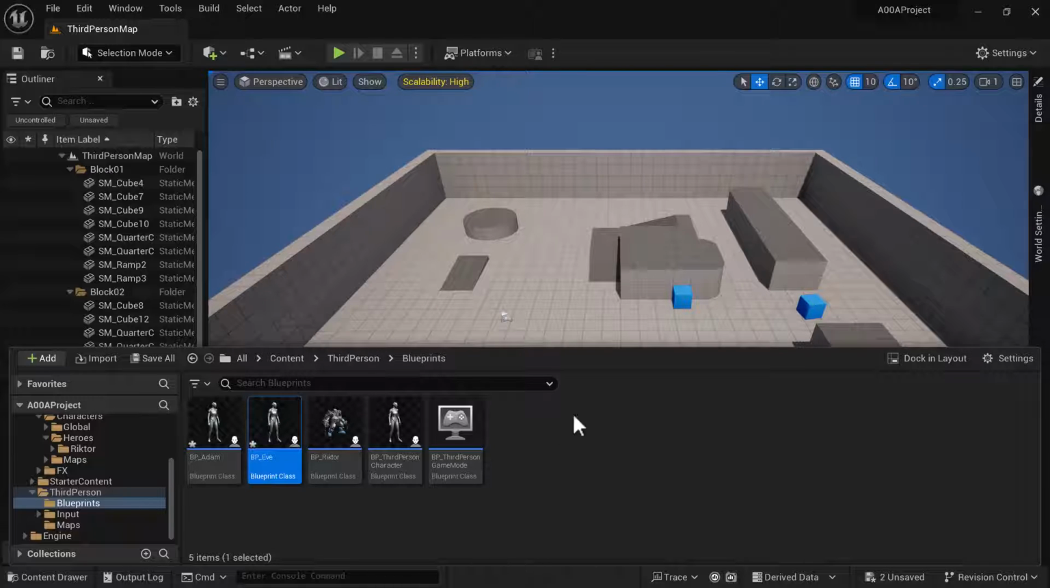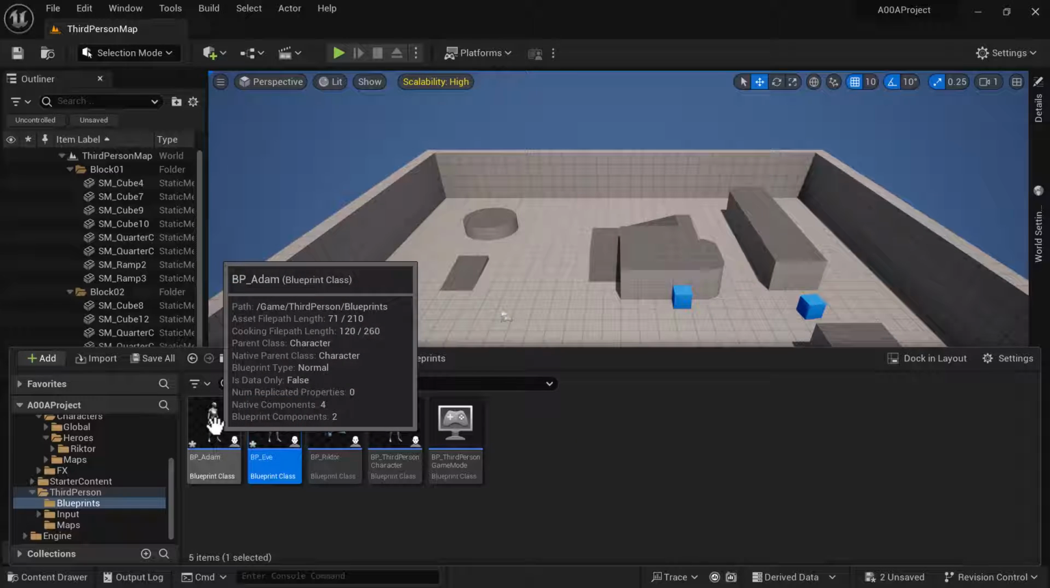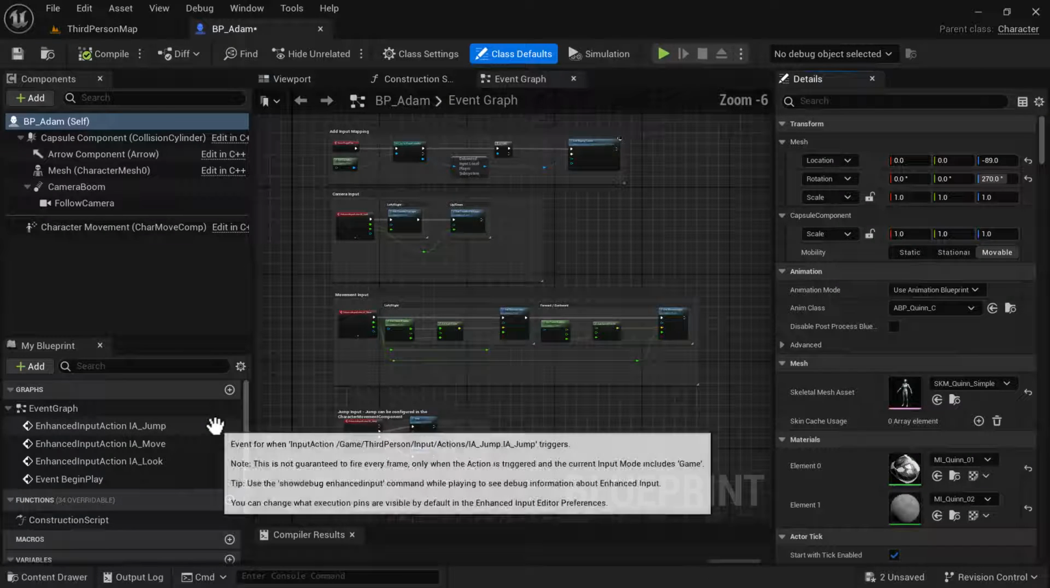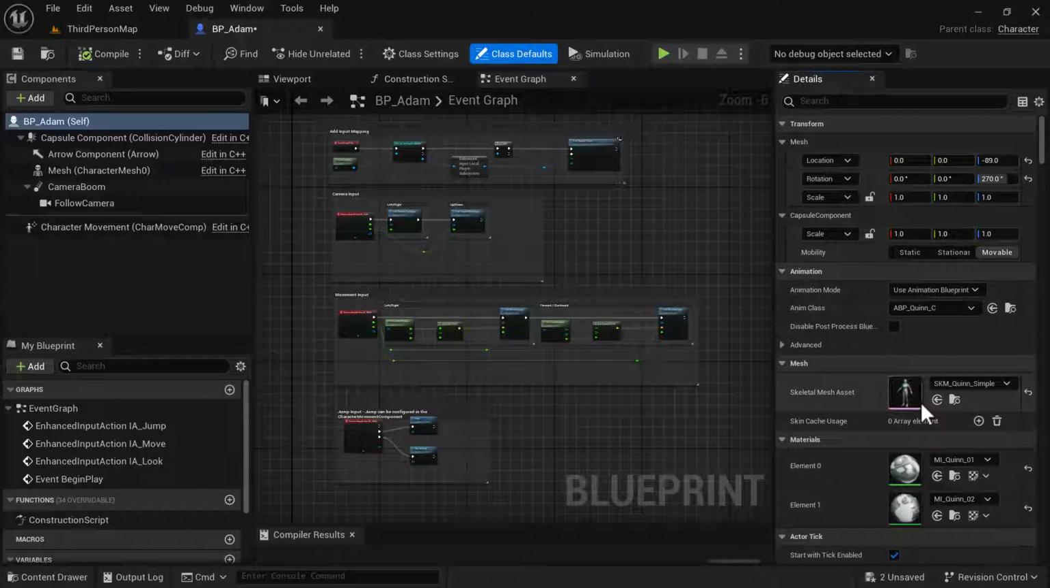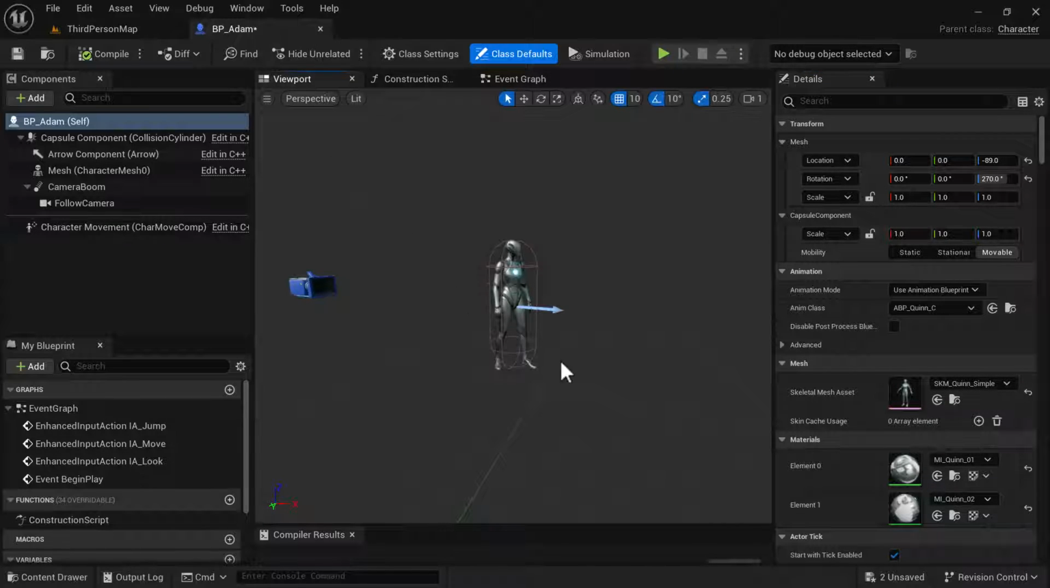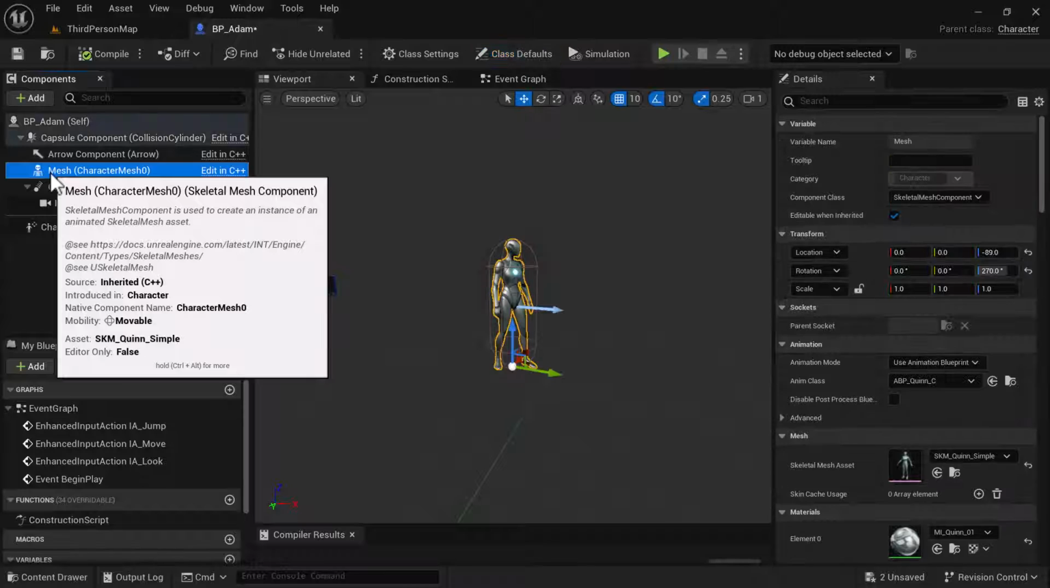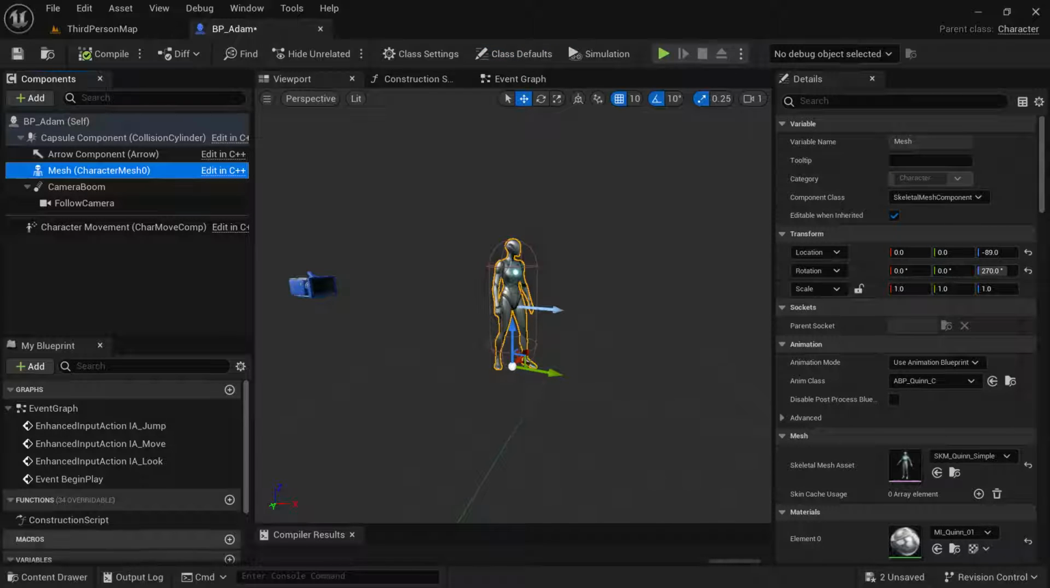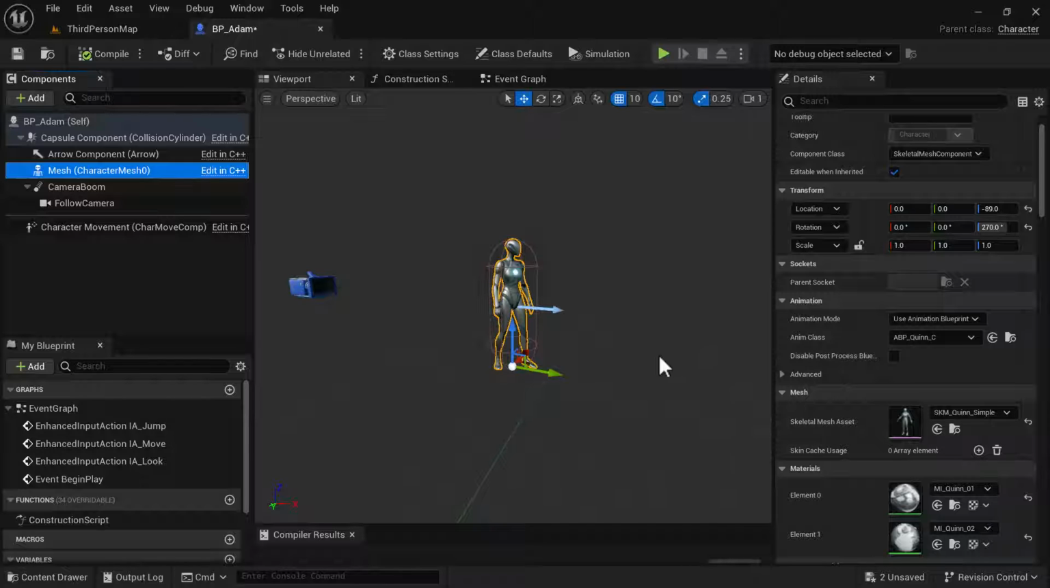So to start out with Adam, we're going to double click on Adam and open him up. And right here, we can select the viewport, and we're going to change the character's mesh. Okay, so we're going to select the character's mesh. And let's see, we can scroll right here. Let me see what we got here. Okay, yes. So right here's the character mesh.